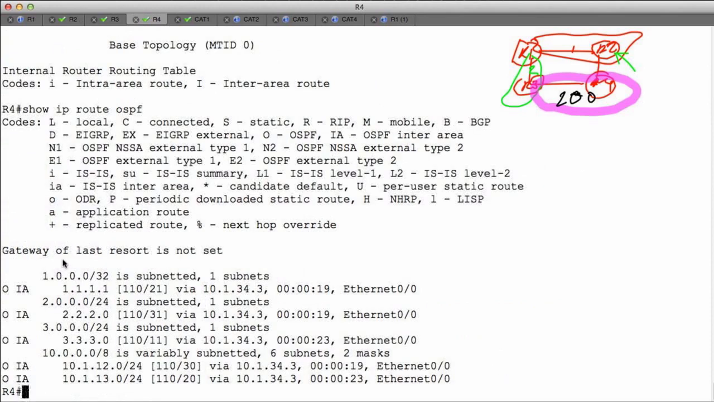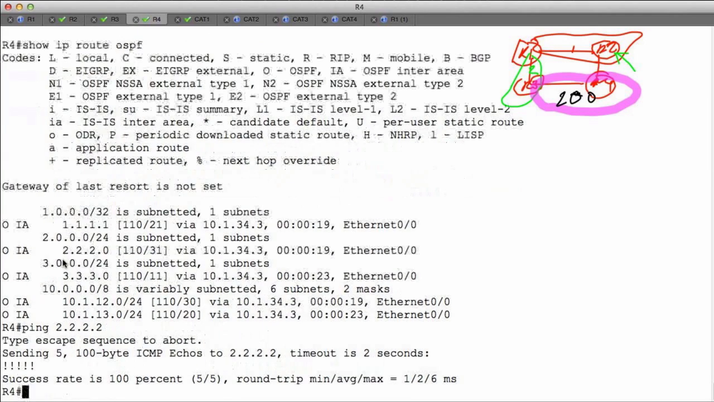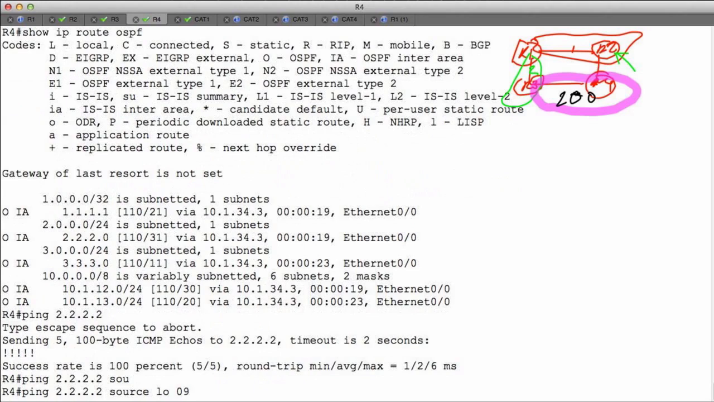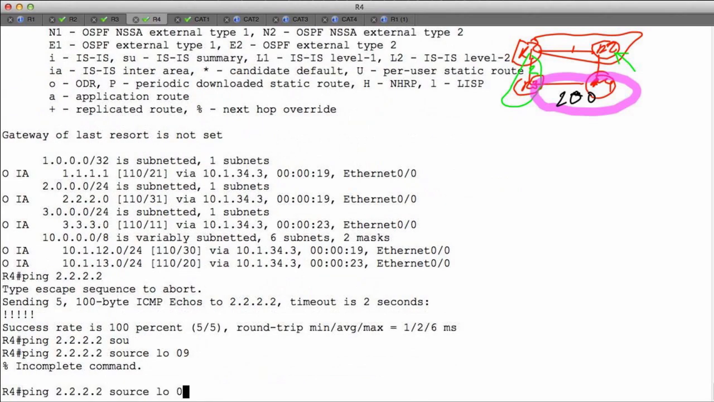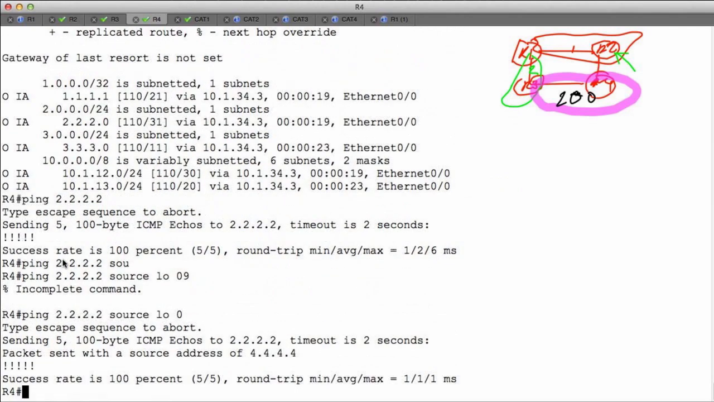I have reachability to R2: ping 2.2.2.2. I can even source it off of my own loopback 0. Whoops, loopback 0, not loopback 9. And I have full reachability.